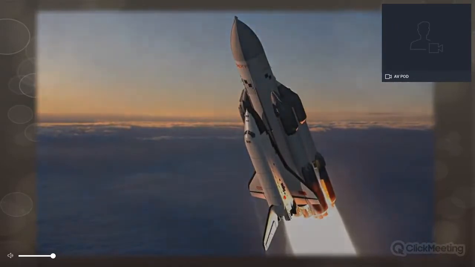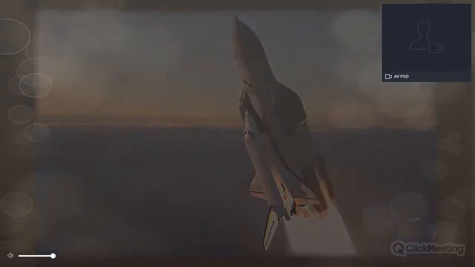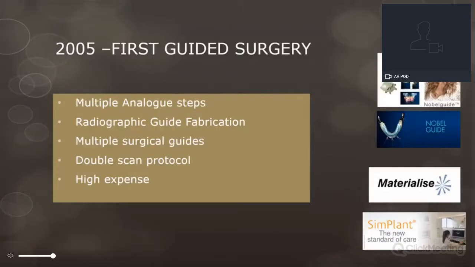Around 2004-2005, we saw dentistry achieving new heights in predictability for implant surgery. In 2004-2005, the first guided surgery presented itself into the market. Mainstream dentistry programs like Nobel Guide from Nobel Biocare and Simplant from Materialise provided a much more accurate surgical guide placement for implant surgery. The problem was it involved multiple analog steps.